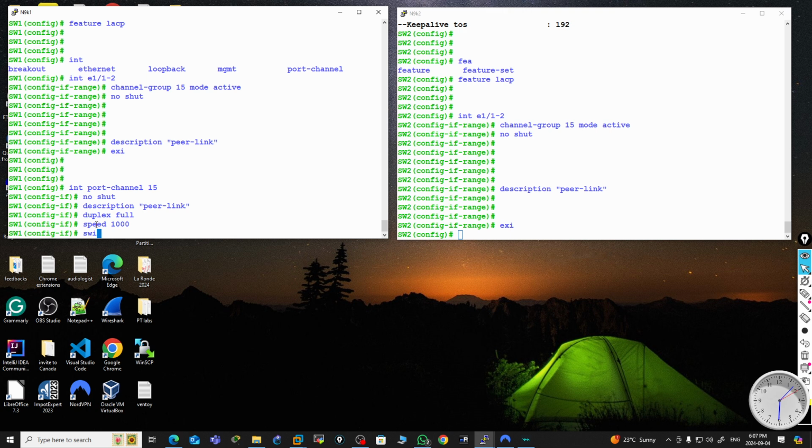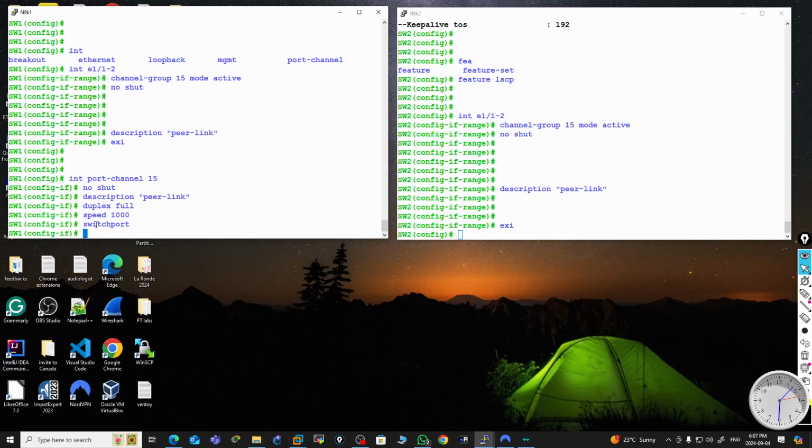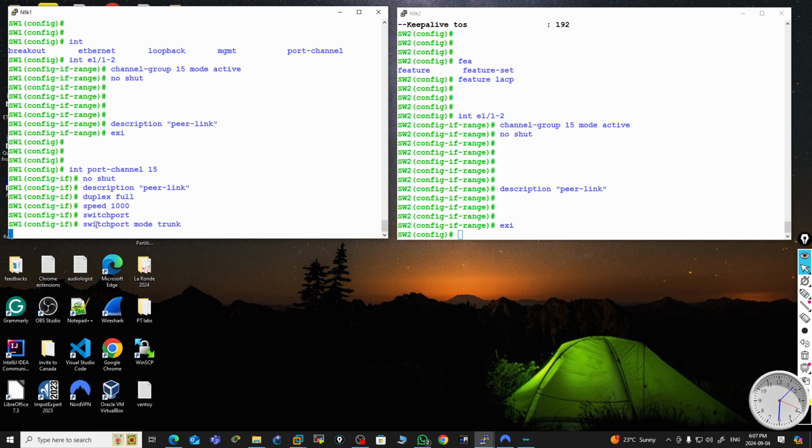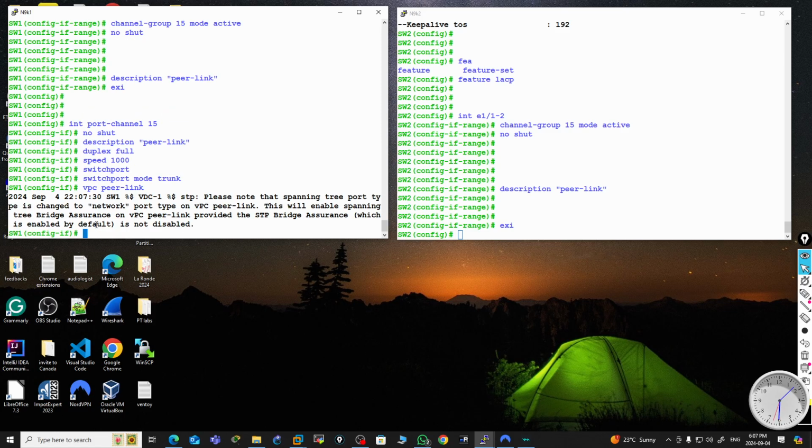And this is going to be a switchport. And the switchport is going to be in mode trunk. Okay, and let's call this one a VPC peer link. And the VPC peer link. So let's do the exact same thing on the other side.